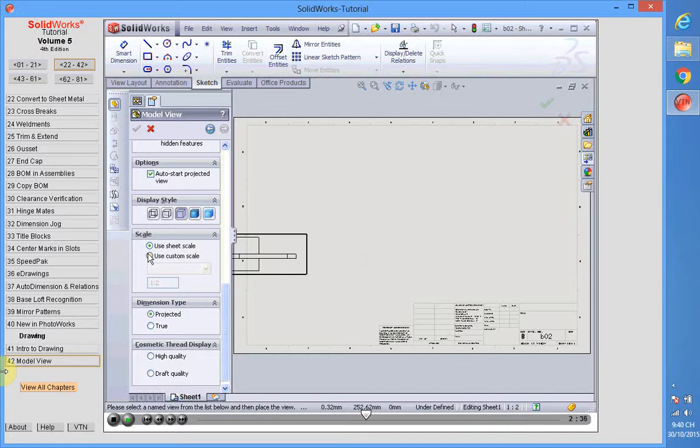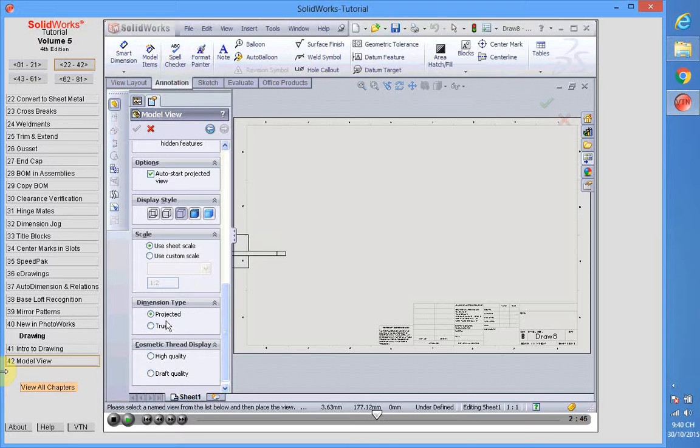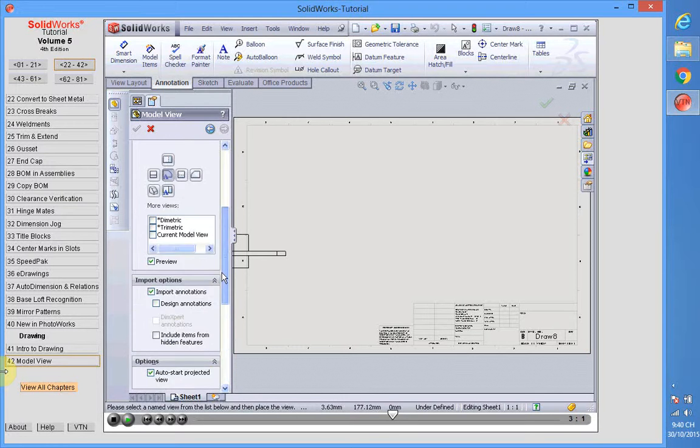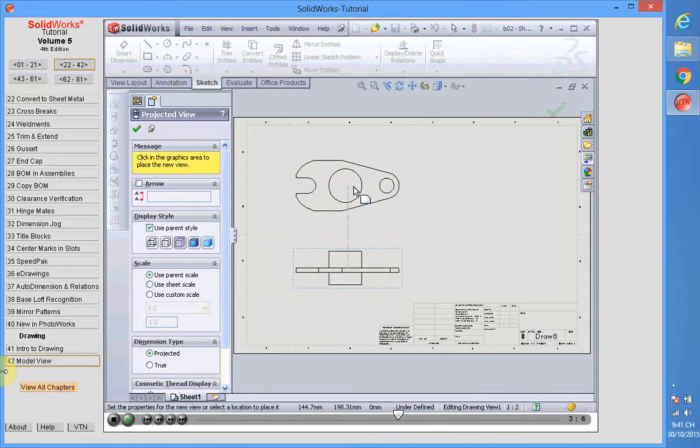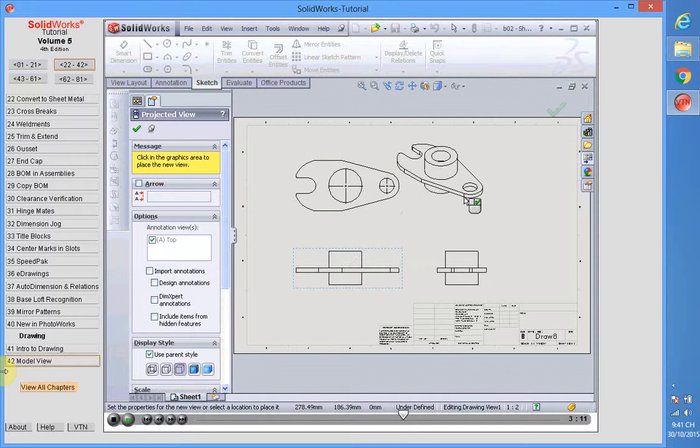In the Scale Control area, we can choose between the Sheet Scale and a Custom Scale. We can also choose a user-defined scale. Next, we have Dimension Type, Projected and True. True represents the accurate model value, and Projected, the 2D dimension. The last control area is for Cosmetic Thread Display, High Quality and Draft Quality. Next, let's bring in the front view, then the top view, a side view, and an isometric view. And click OK.